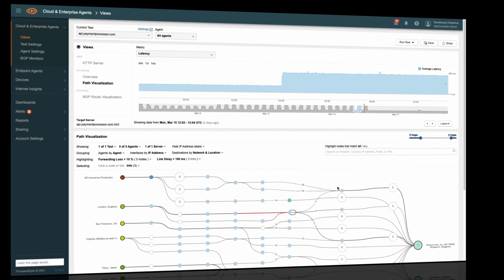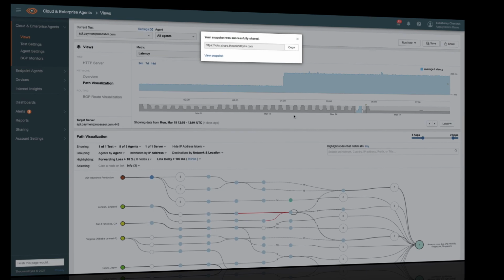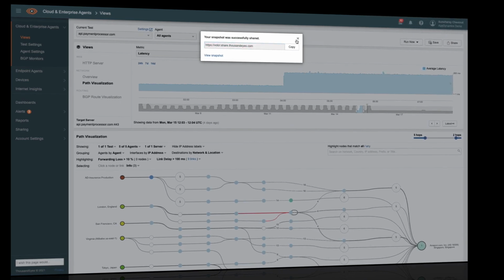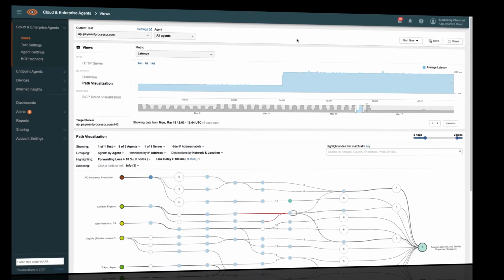This unique view in ThousandEyes contains all the information our application and network teams need to understand the problem. We can package these diagnostics as a share link and send it over to our payments team to resolve the issue with the payment vendor. This allows the team to act with confidence on what matters most to the business and go straight to resolution.